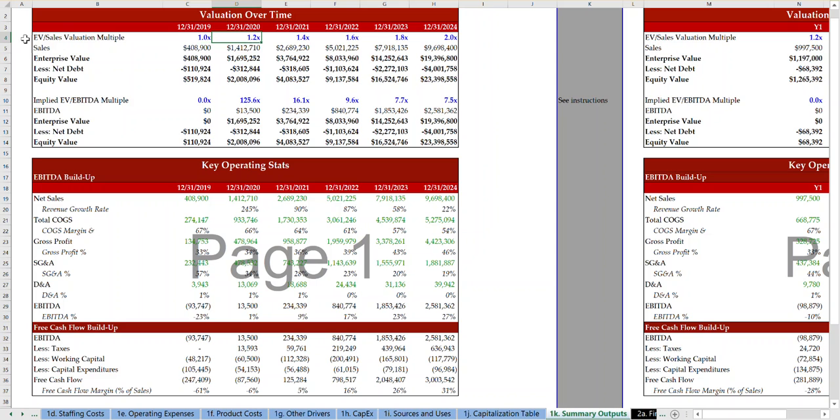So here you can see we have entered different sales multiples to value our business at different points in time. One thing I would like to point out is that changing the enterprise value to sales multiple we're using at any one period of time will not affect the valuation of the business in prior years or following years. For example, we will change the multiple we're using to value the business in 2023. So we'll change this to 3 times sales.